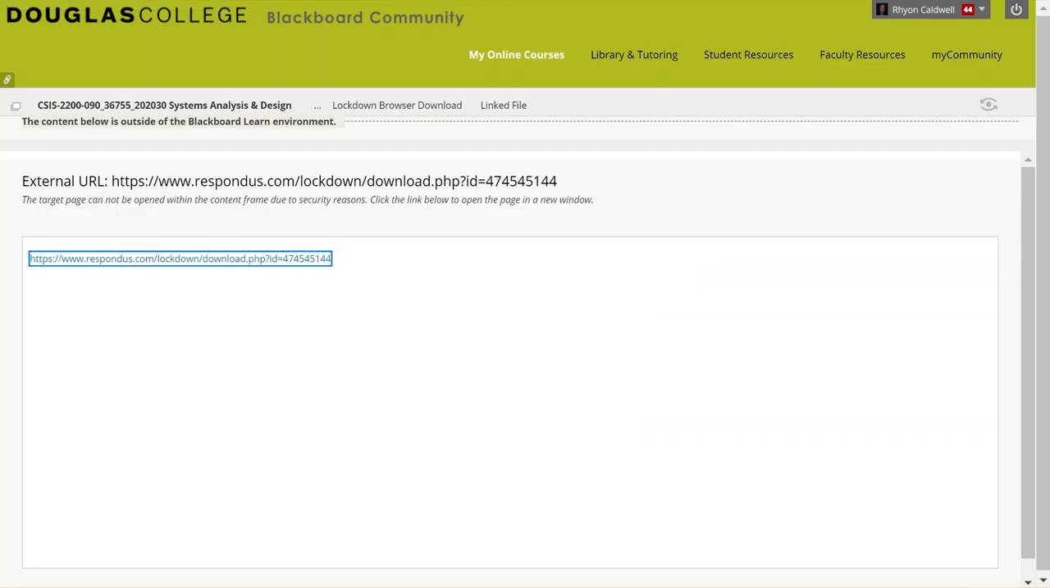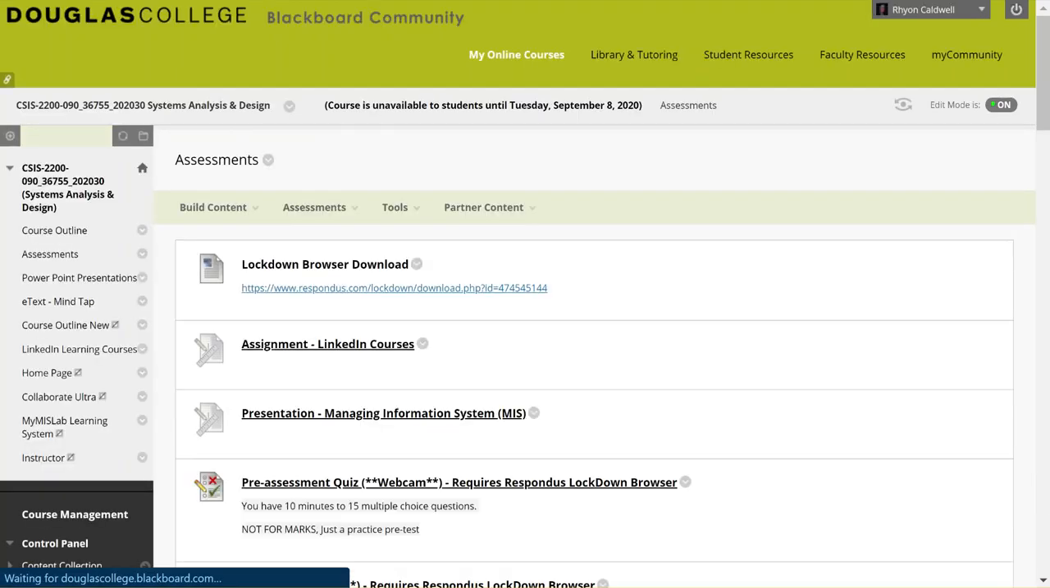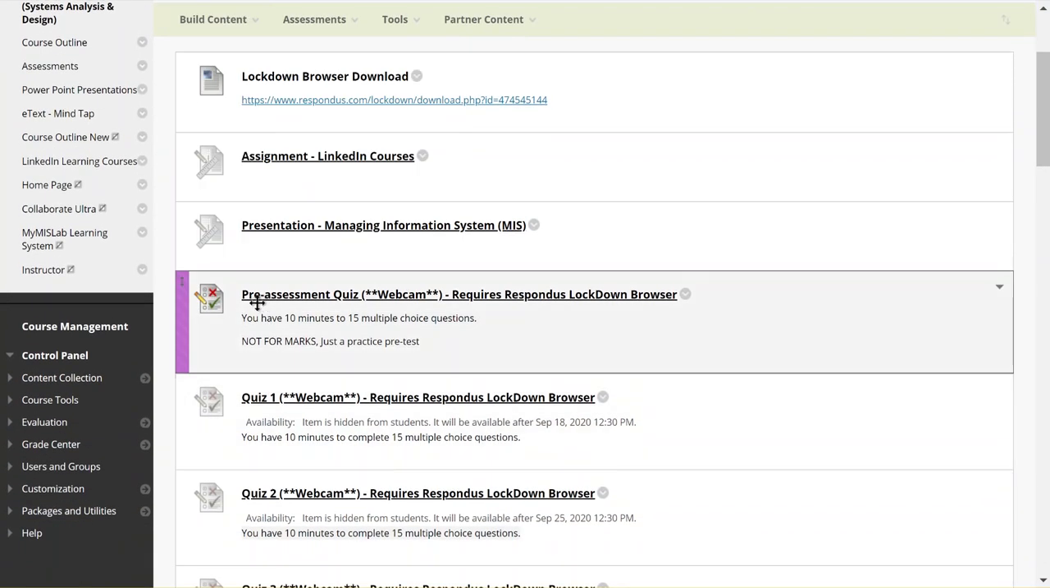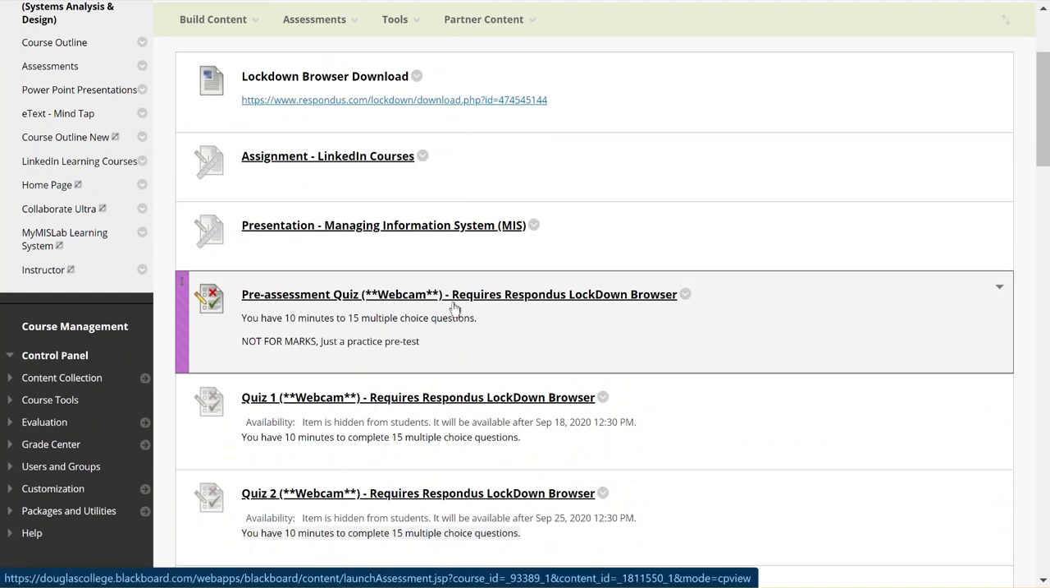Then you open up the lockdown browser. Before we do that, I'm going to go back into my assessments and have a look at what we're going to be doing. I've set up a pre-assessment quiz, because I want students to be able to practice installing the browser and practice how the quizzes are going to run before they actually do it. This is pretty much identical to one of the 12 quizzes that you're going to do. So that's the one right here.